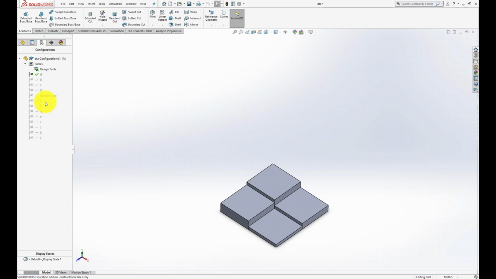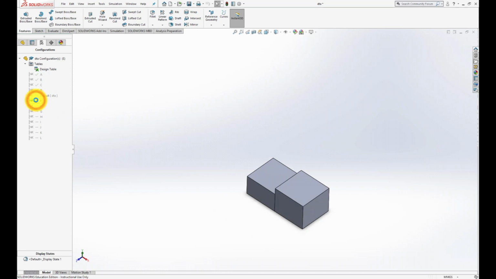In this video, I want to give you a few tips on how to use a design table to create these different kinds of shapes. And notice there's some extrusions here with zero thickness. That's not easy to do with a design table.